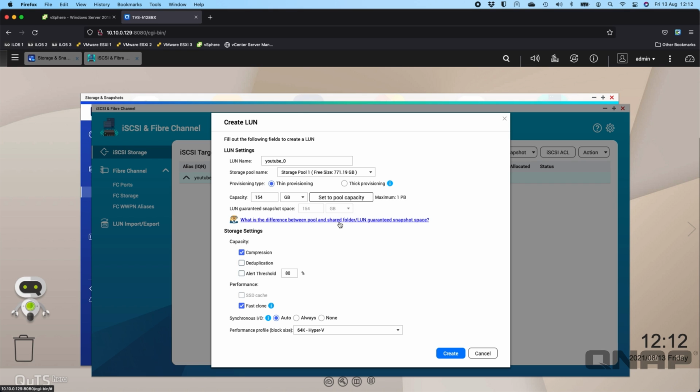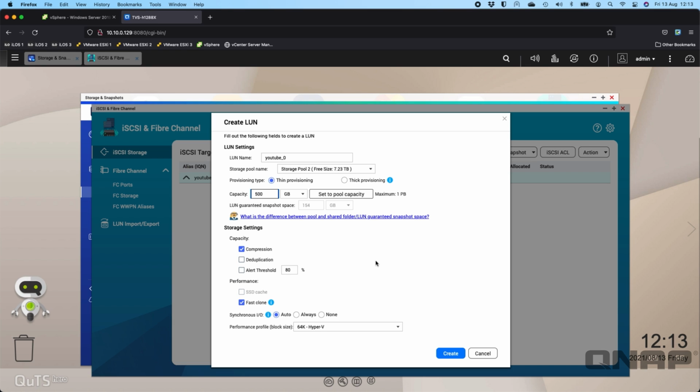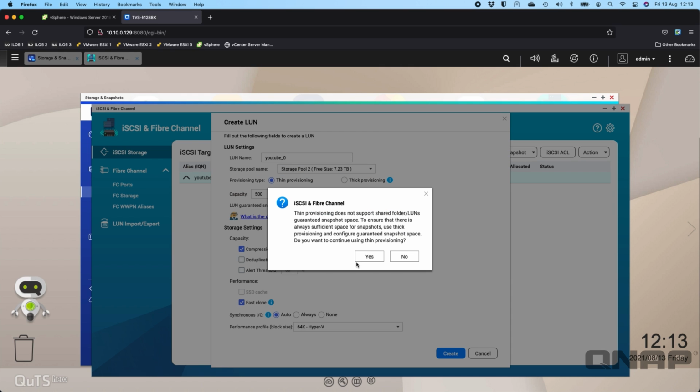Now it moves on to how big it's going to be. So I'm going to put it on the larger storage pool and let's say it's going to be 500 gigs. You can change the settings down below as you need them, whether you want dedupe on it or alert thresholds, things like that. And depending on the application you're using it for, we have different recommendations of different sizes. I'll just leave it at 64K, so I'm not going to use this for anything. And I'm going to click create.